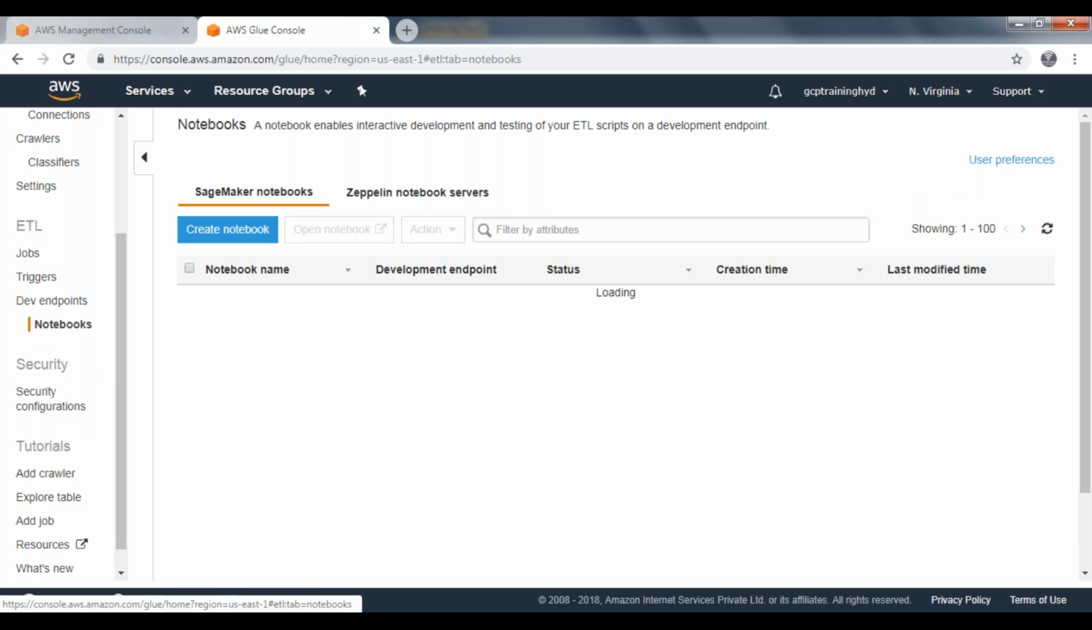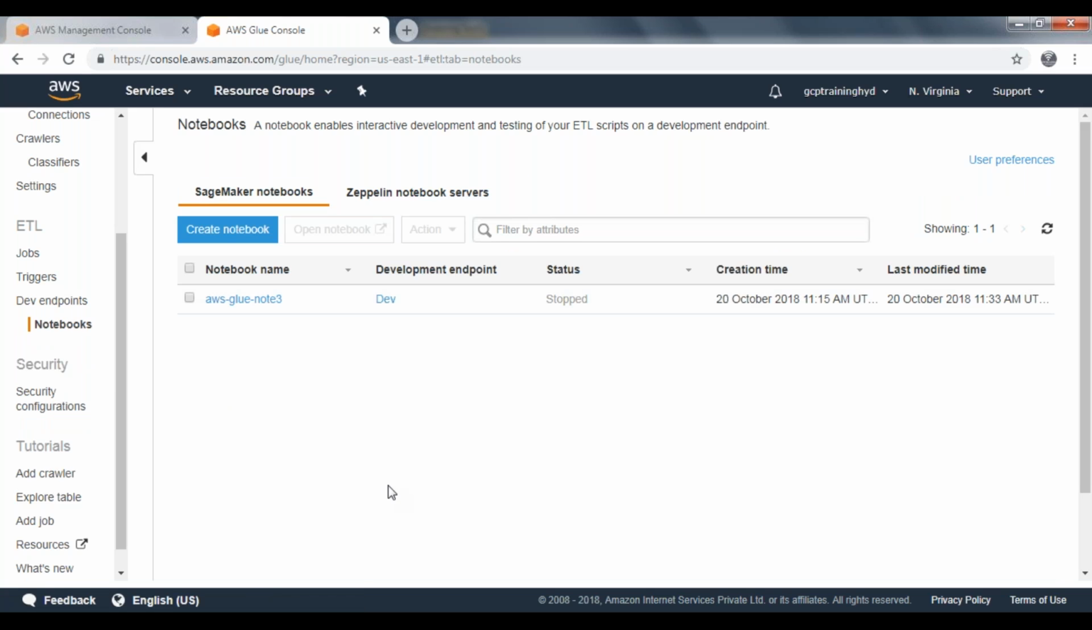In notebooks, we have two types here, SageMaker notebooks and Jupyter notebook servers. You can create any number of notebooks, and you can open your notebook over here, place your code, run your code, test your code, and start debugging. You can do anything with that. Once the code is ready, you can deploy your code into your jobs and start execution in your production systems.